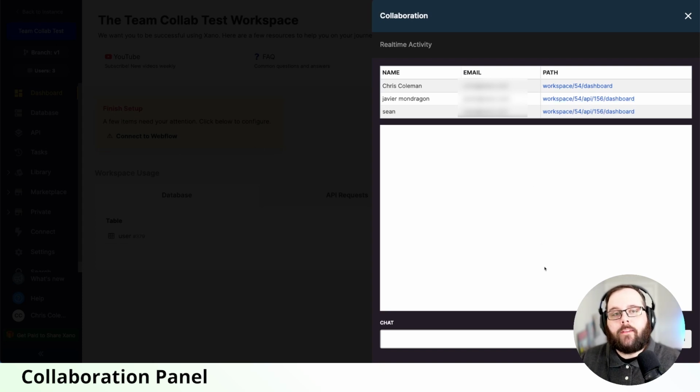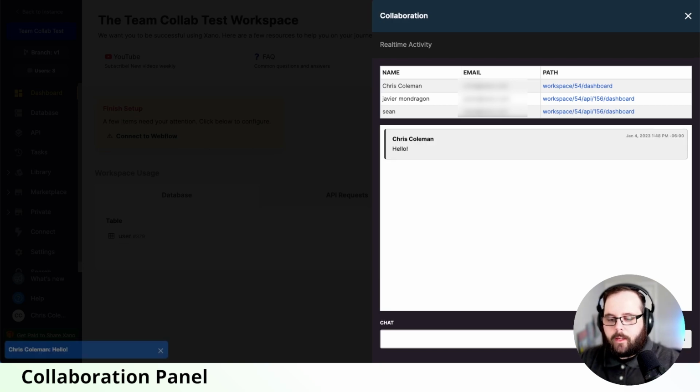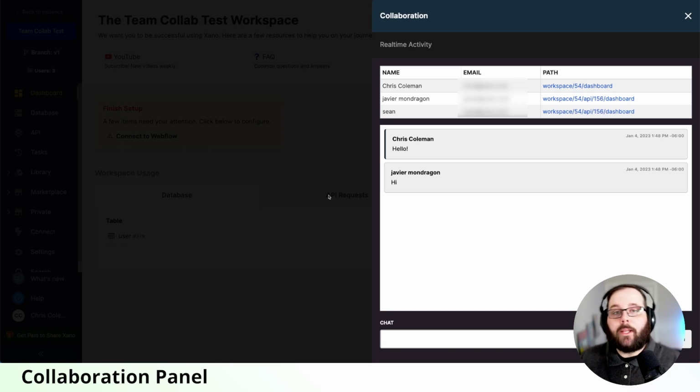This is also where the secure chat takes place. So if I want to send a message to the other users who are working alongside me, I can just say hello in my chat box. And you can see there's a notification in the lower left-hand corner, and this also appears in the collaboration box. This is not meant as a replacement for whatever communications platform you and your team prefers, but it does give you a super easy way to chat securely very quickly about what's happening inside of Xano.